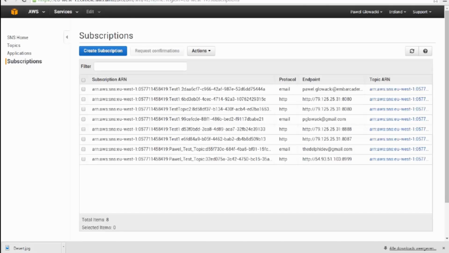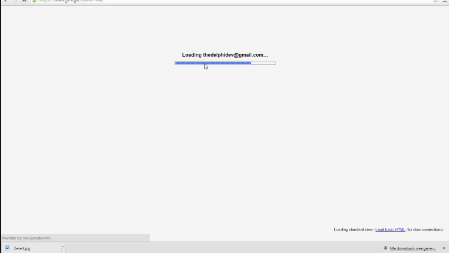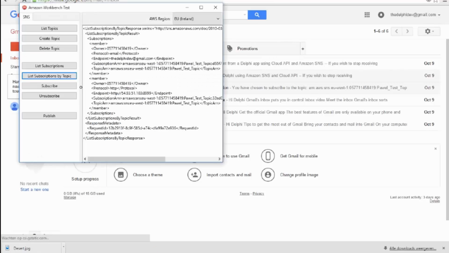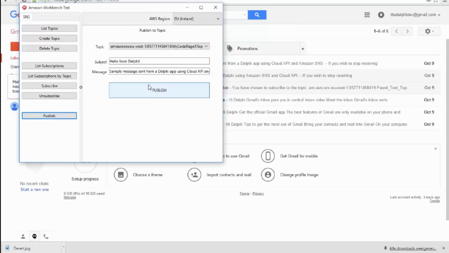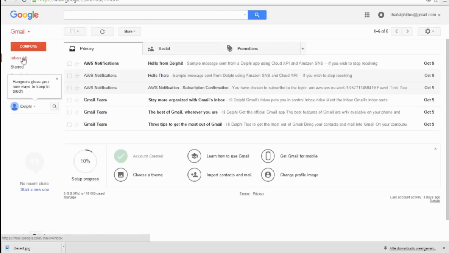If I go to gmail.com, I have created a dummy account, the Delphi dev Gmail, and I have a message, hello from Delphi, and I'm going to have more of those. So I'm going to publish hello from CodeRage. That will be my CodeRage X topic, and I can click on publish, and if I go to my inbox, I should see in a moment that I have got this email, if everything works correctly.